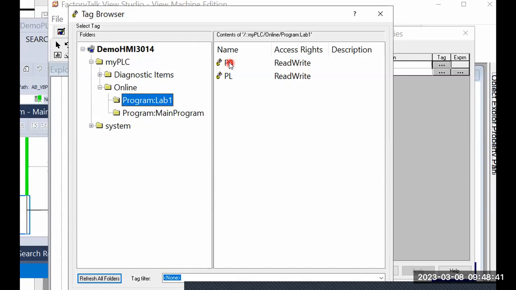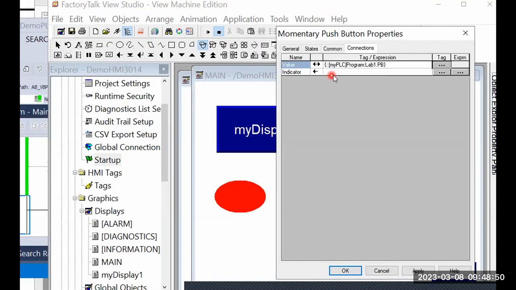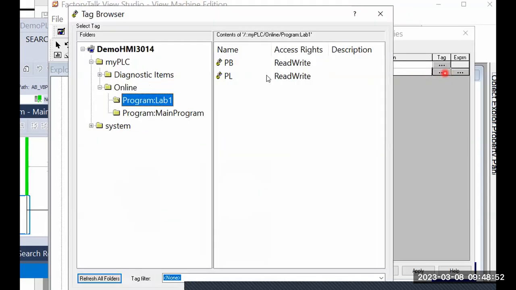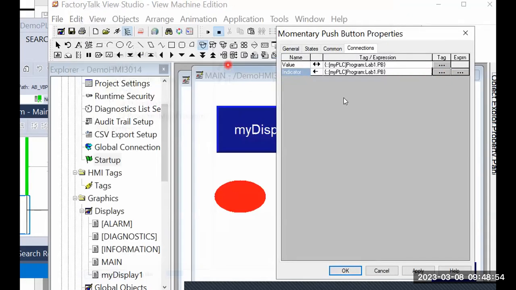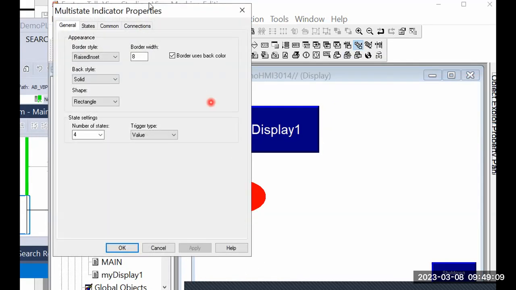So this is the PL. Even though they have the same tag name, I chose that deliberately. I just want you to know they are different scopes, right? So this is the PB, and same thing for the indicator, choose PB, right? So we can click OK, and finish the button on here. And then I need to get another multi-state indicator to get a square. This time I use a square.